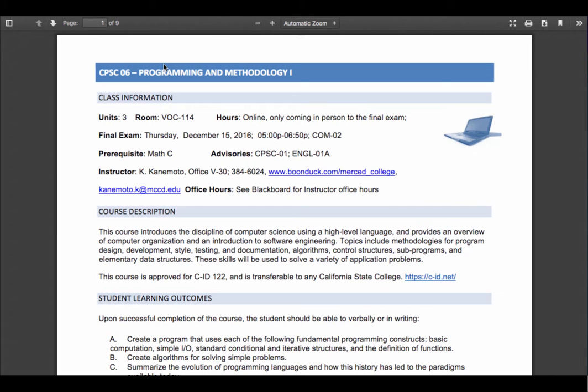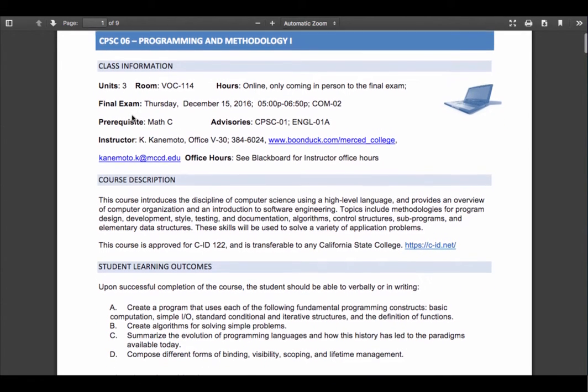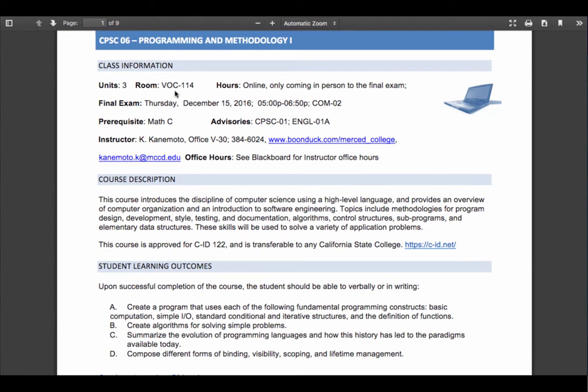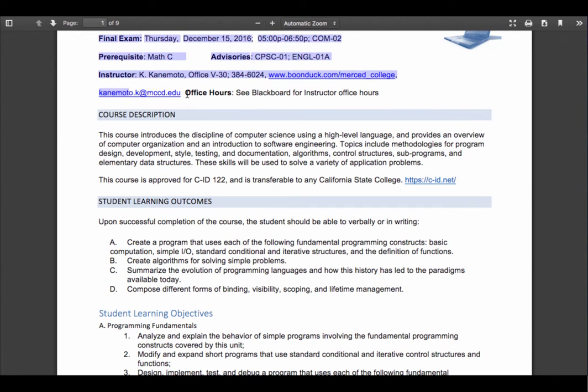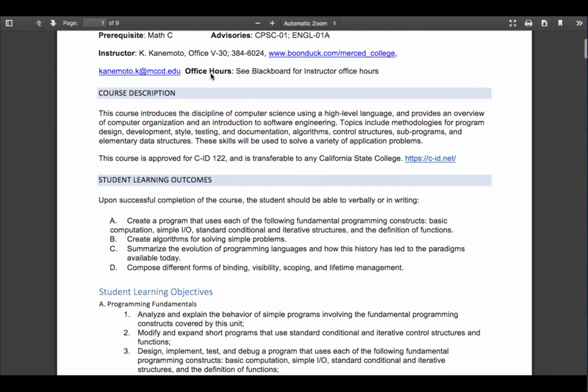If you click on the syllabus, it'll open it up and it has all of the information about our class. I just realized that it does have a room number listed here, but I will get rid of that room number. All of our hours for this class is online. You only have to come in person to the final exam. Our final exam is held Thursday, December 15th, 2016 from 5 to 6:50 p.m. in room Com2 here on the Merced campus. To get a hold of me outside of class, please email me. And always see my office hours in Blackboard. Feel free to come in. Even if you're an online student, come to my office hours if you need help.